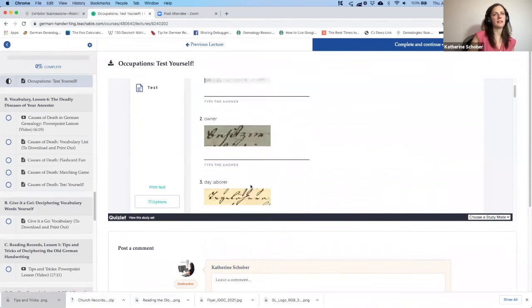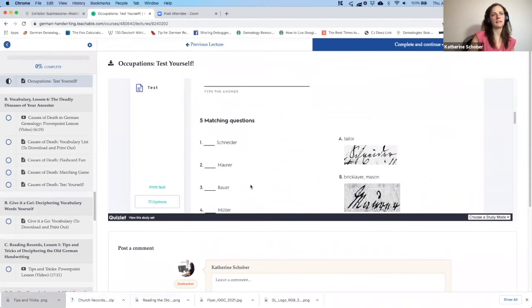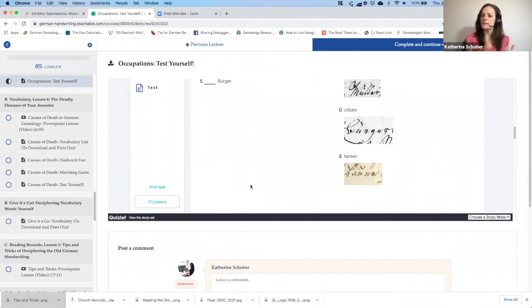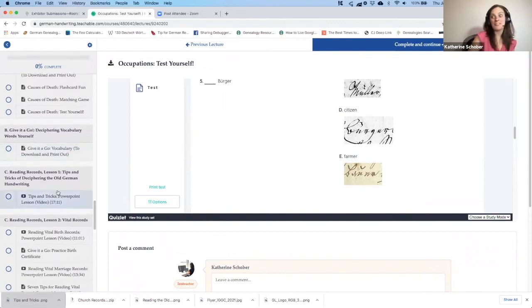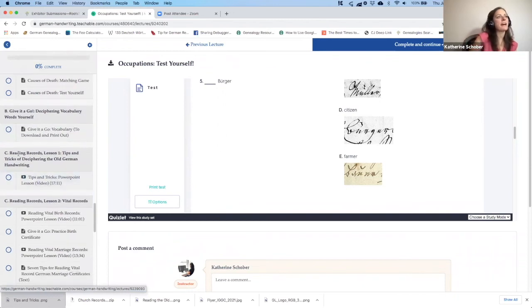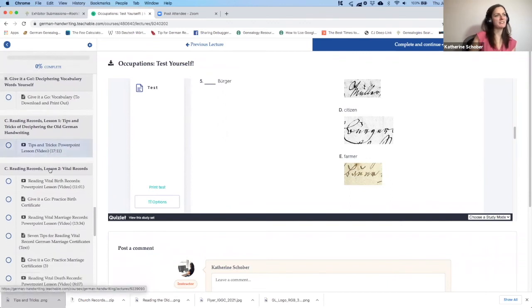You get different kind of tests like that. So I really tried to make it so there's learning for everybody. We have visual learning, we have hands-on learning, we have audio learning, so everyone can have the type of learning that works best for them. And then when you're finished with that, you're ready for the reason why you're all here, section C, which is getting into those records. So we have a introductory lesson on tips and tricks of deciphering German handwriting.